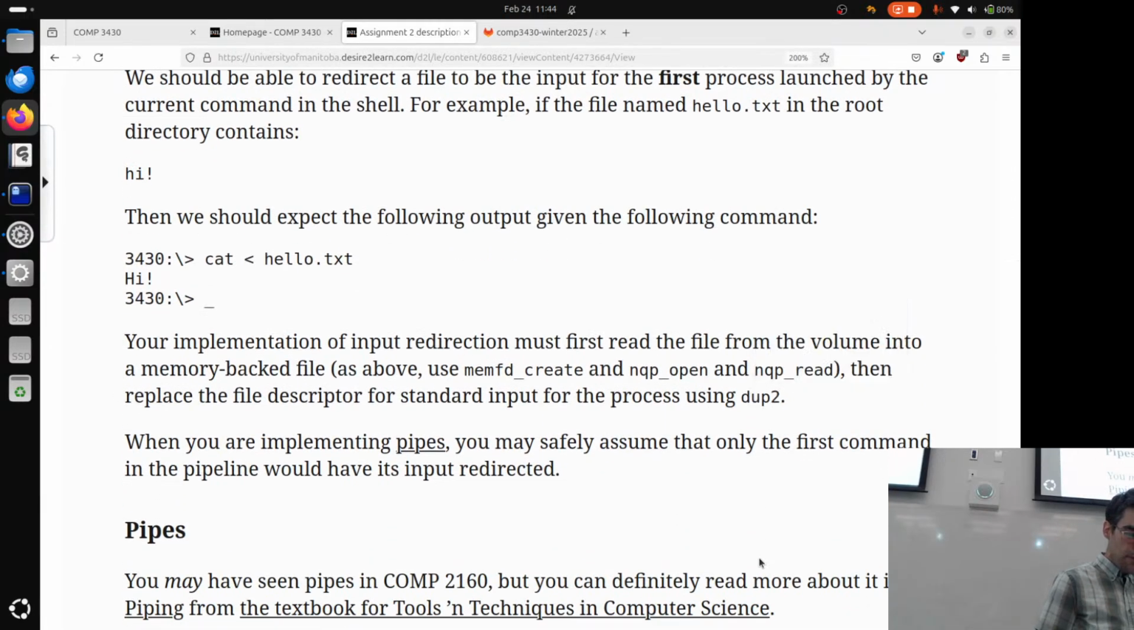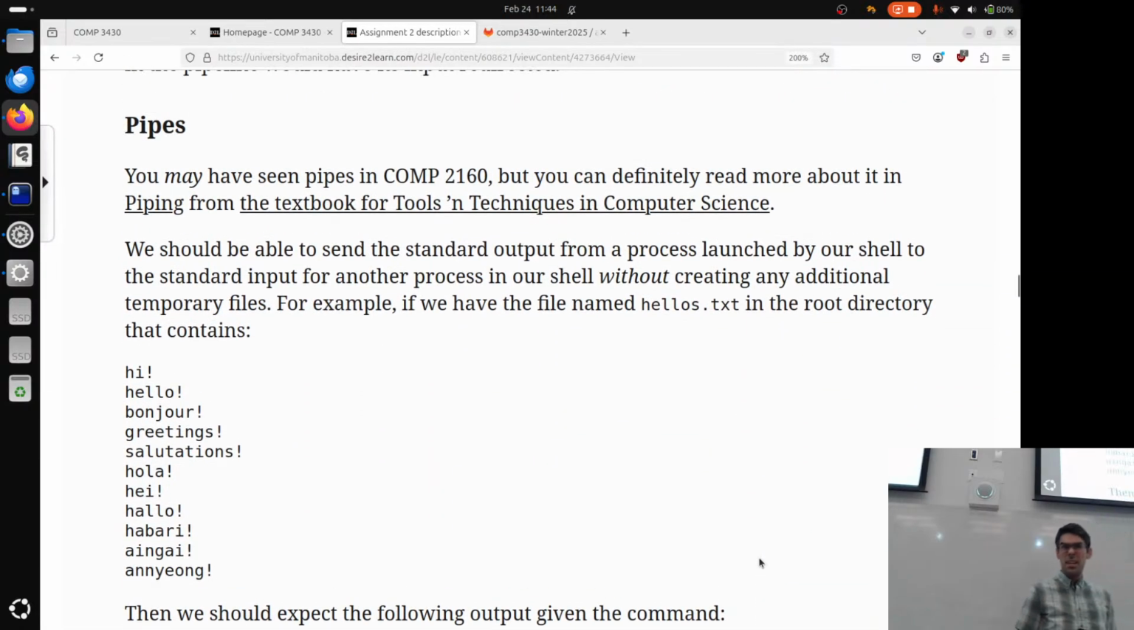When you get to implementing pipes here, which, again, everybody's seen pipes? Has anybody not seen pipes? Okay, everybody's seen pipes, awesome. But again, there's an article here in this Tools and Techniques textbook that describes that to you.